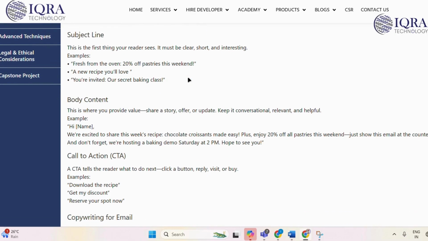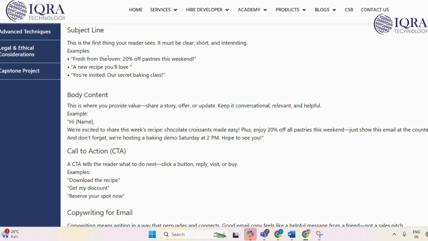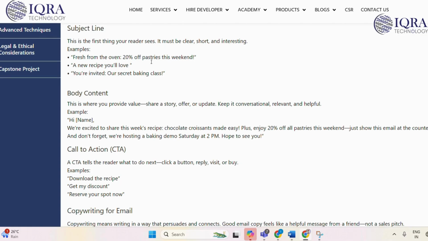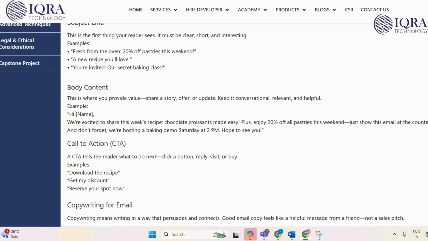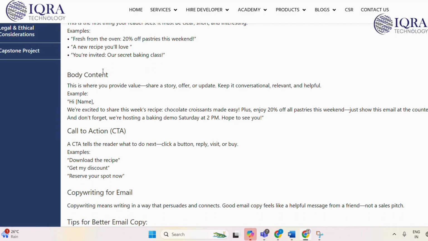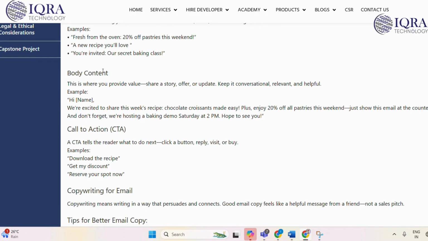Let's start at the top. Literally, your subject line is your one shot to stand out in a crowded inbox. It's got to be short, clear, and a little teasy, but in a good way. So, fresh from the oven, 20% off pastries this weekend. This can be a subject line for your bakery. Another example is a new recipe you'll love, or you can also write you are invited, a secret baking class. A quick tip, keep it under 50 characters when you can, especially for mobile.